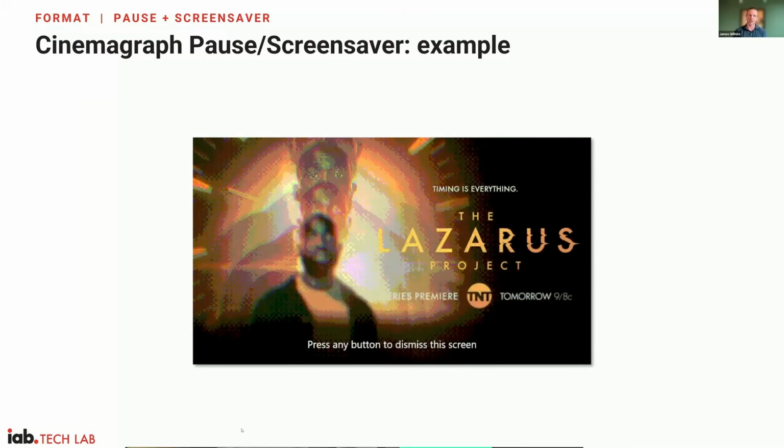So again, these are limited motion, and ideally you'd be able to see this, but the text all stays static. The image in the middle stays static, but the background has an animation to it. So that's what we mean by Cinemagraph and the limited motion, just so people have that in the future.